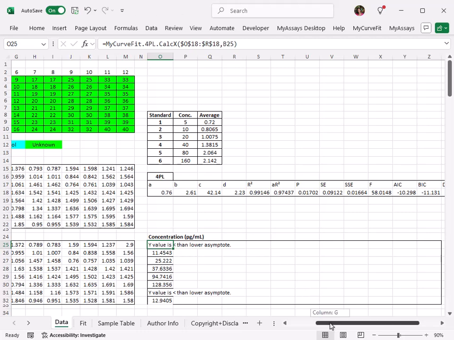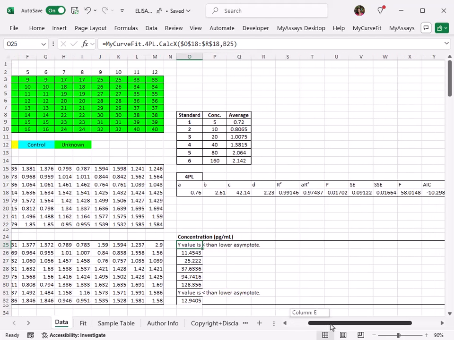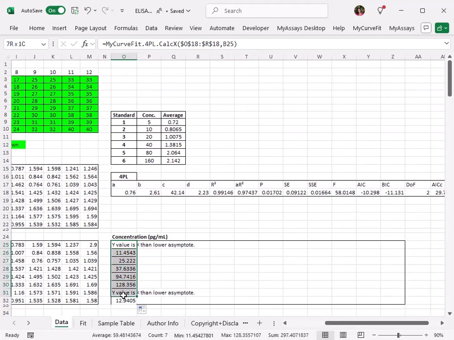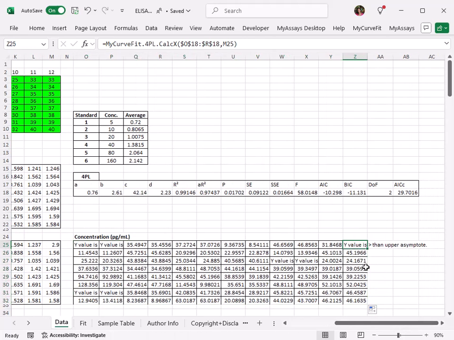So looking at our blank corrected values, we can see that the first value, 0.715, is less than the lower asymptote, as is 0.03. Let's drag this formula across the rest of the matrix. And in column 12, we can see another notice, this time that the Y value is greater than the upper asymptote. Reviewing the corresponding blank corrected value, we can see that 2.9 is greater than the D parameter, 2.23.